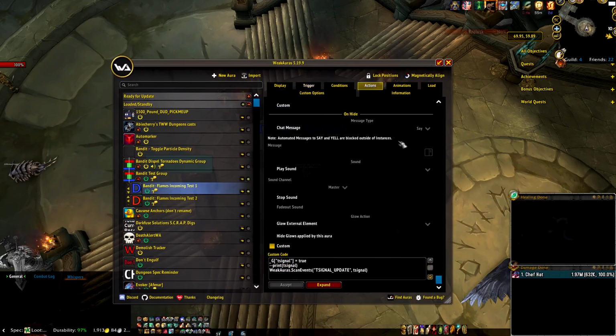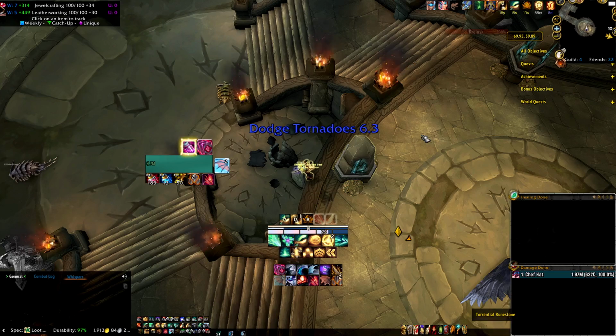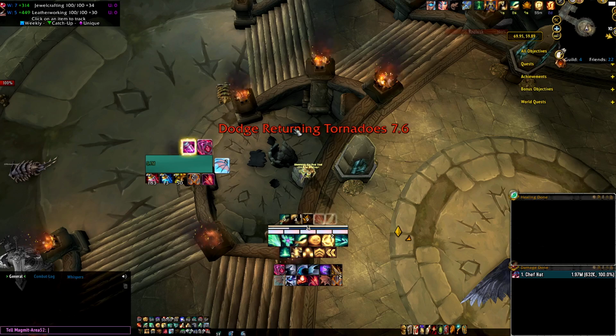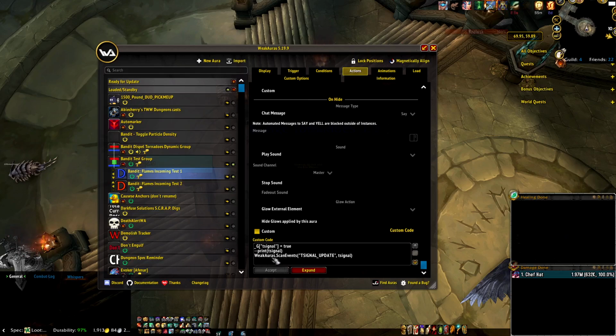So when this dodge tornado aura goes away, when it counts down in 8 seconds, it's going to set that global variable T signal to true, and it's going to fire an event. With WeakAuras.ScanEvents, you can send these events here. You have WeakAuras fire off a custom event, and you can name it here. We'll name it T signal update, and then I'm going to also pass the status of the T signal global variable, which is true at this point in time.